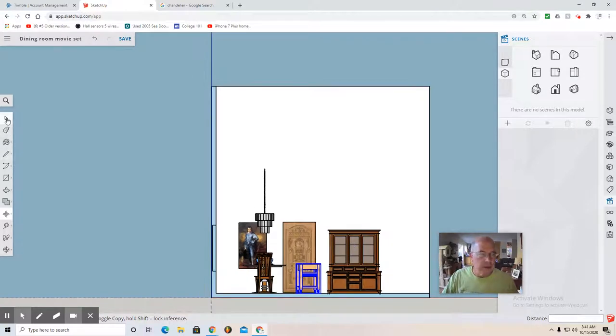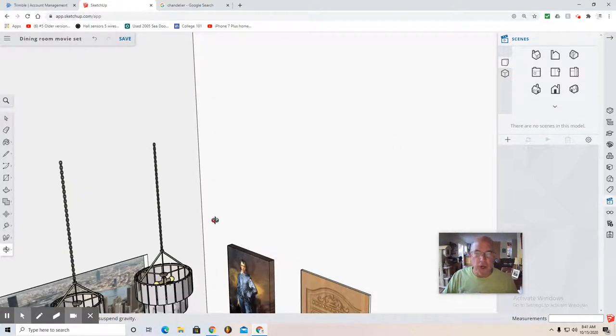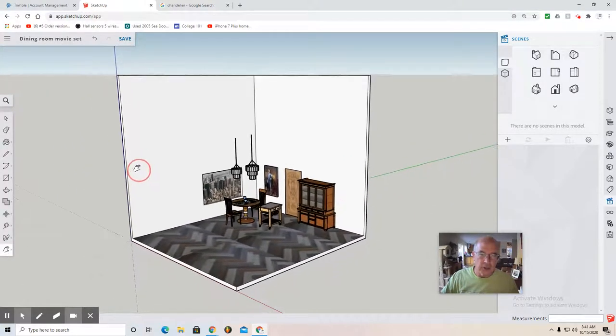So again, use the arrow key, click to the blue area and deselect. Use the orbit tool, make sure things look proper. Now the final step. Move to the scenes tab and put it in perspective view. Don't be alarmed if it gets a little large or small. You just zoom in and center it with the pan tool.